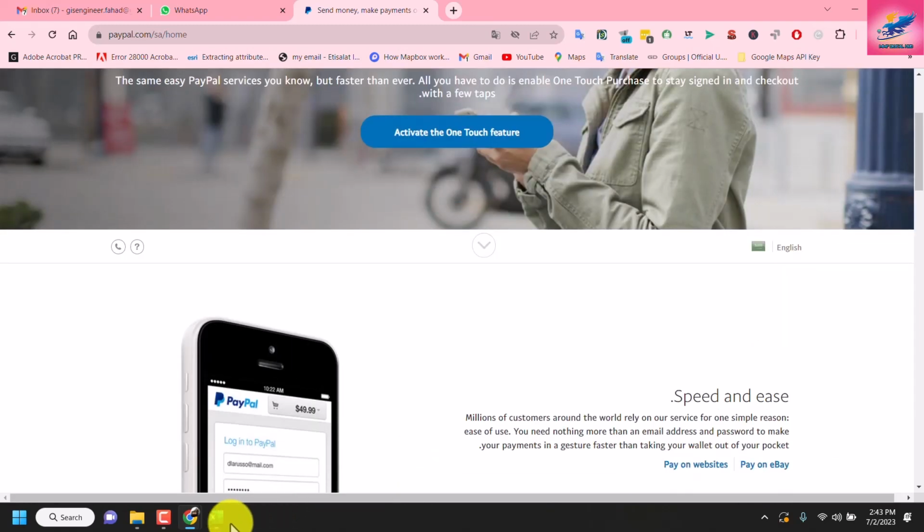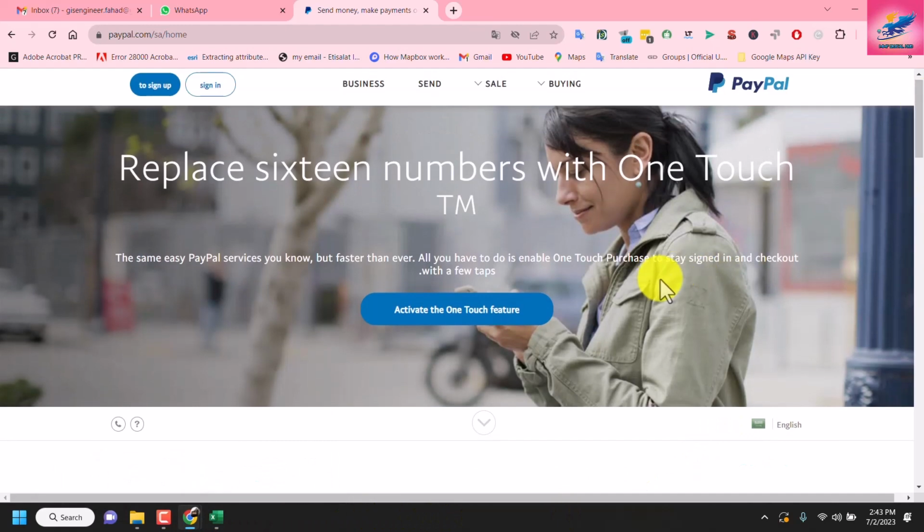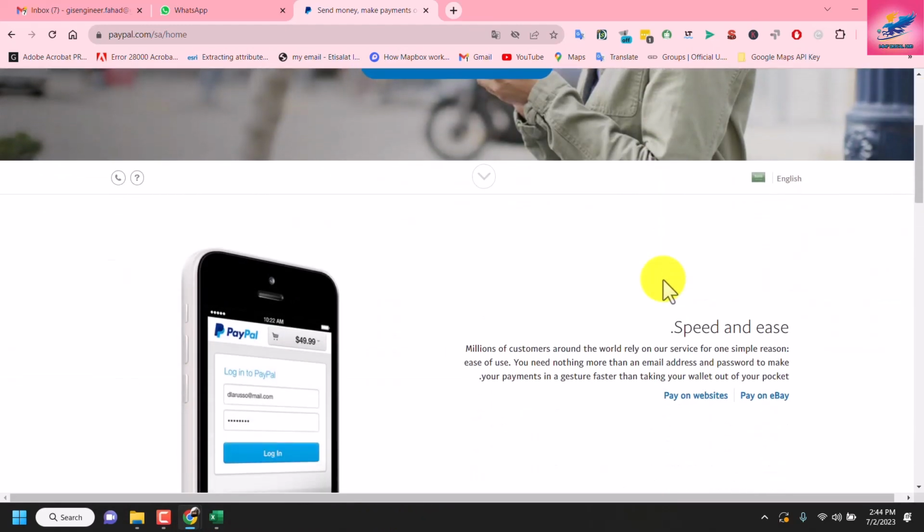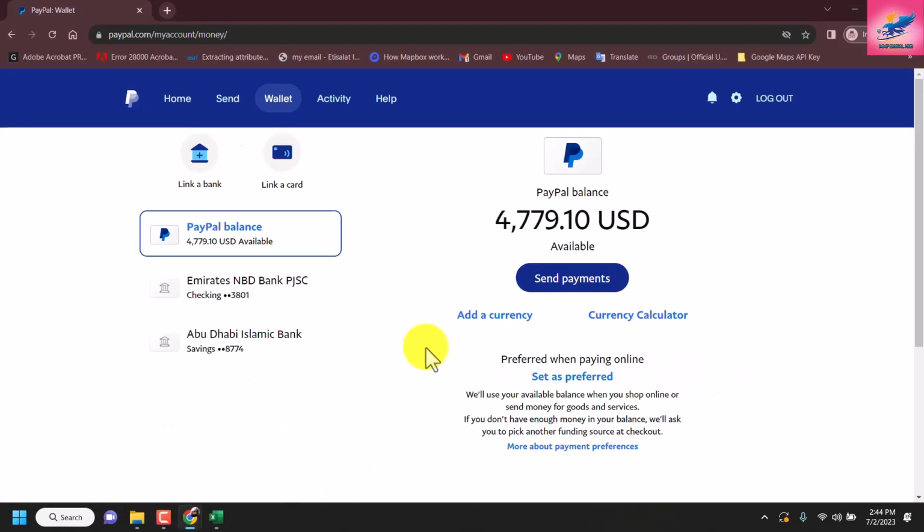So today I'm going to share with you how you can withdraw the money into your account, how you can send money to others, to your clients, and how you can transfer the money from your PayPal account. So first you need to sign in or sign up.